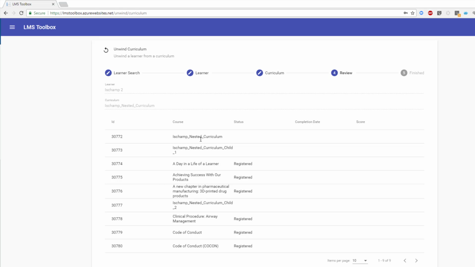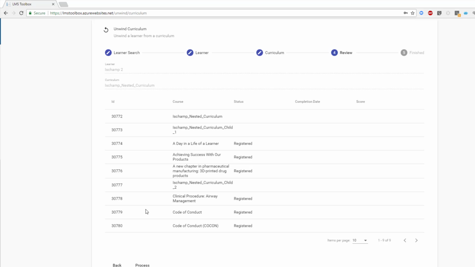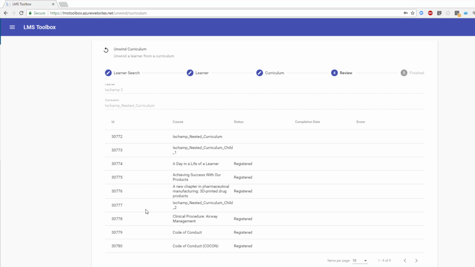And here are the components of that curriculum, and their PKID within SumTotal itself, and whether you're registered or not, or if you've completed it. And if you've completed it, you will still retain credit for it. All right. And so, it could be multiples. So this is a nested curriculum, nested curriculum 1, nested curriculum 2. We have really great naming conventions here.